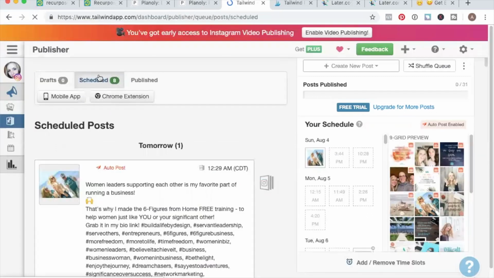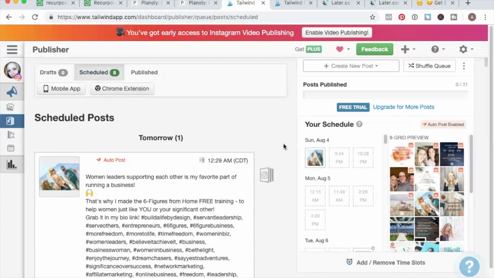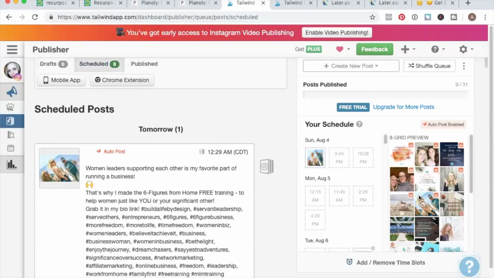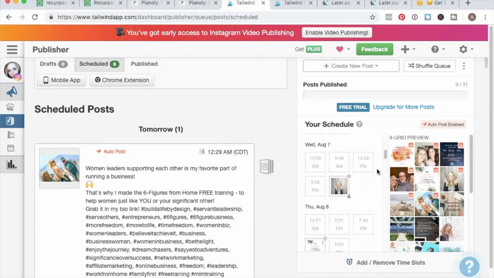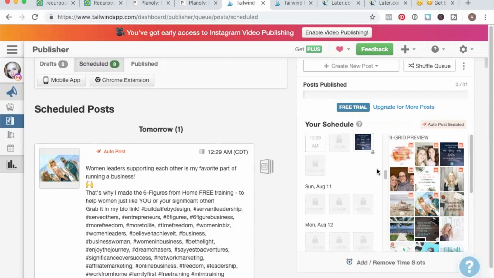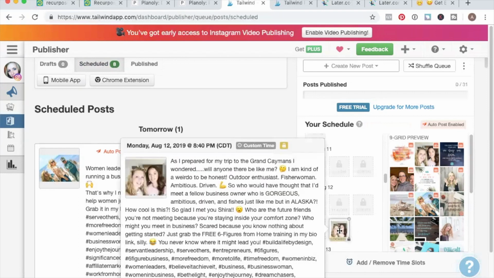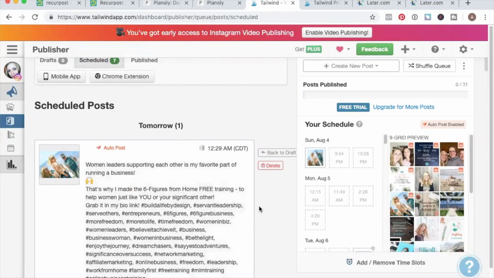So now it shows up in the scheduled section. And over here on the right, you can see in the small preview that it popped up there as well. And if I scroll down, you'll see that it's down here as well. So not quite as visual, not quite as intuitive, but it does have all of the features that you need.